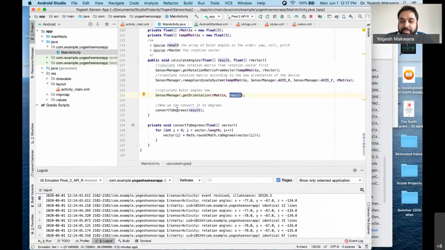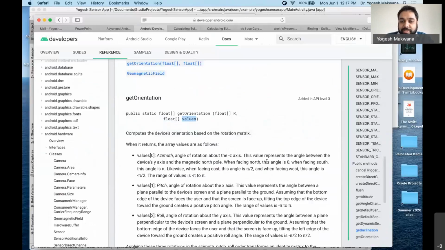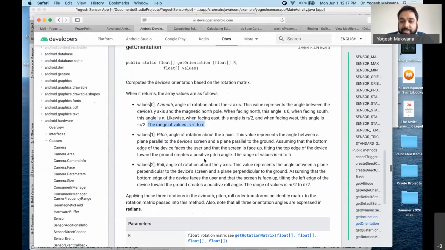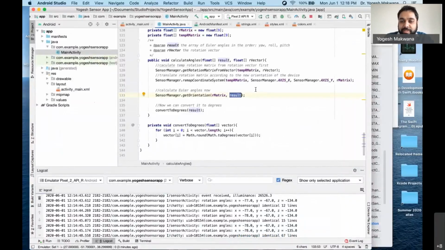And then we convert those to degrees, because they are in radians. You will see here it says that the values are returned in radians. The range of the values is minus pi to plus pi. Sorry, excuse me. I think there's a problem because their value 0 is z. But our value 0 is x, right? Oh, you're right. Maybe that is a problem, because when we pass the value 0, we pass x.